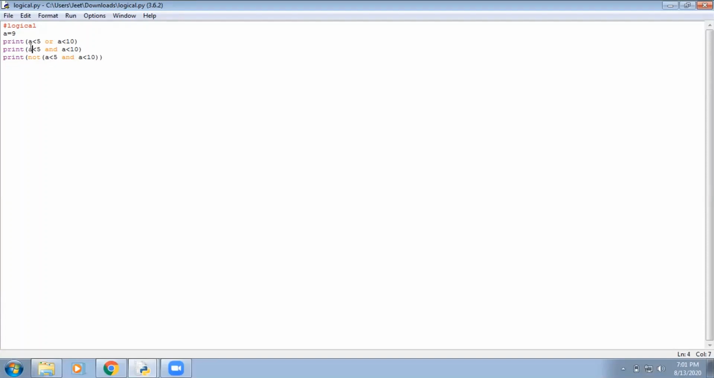The next print statement says a less than 5 and a less than 10. In this case, the and operator is used, and it will only return true if both these conditions are true, otherwise false. The third statement says not, and in the brackets I am writing a less than 5 and a less than 10. In the previous statement the and operator was used, and in this print statement not is being used, so whatever the answer was in the last statement, it is reversing that answer. It is actually doing the complement operation. So let's run it.